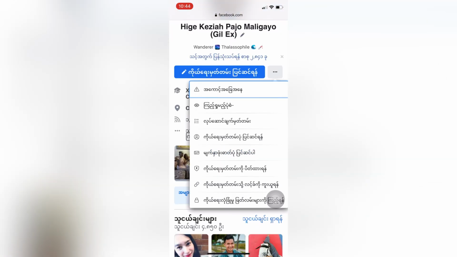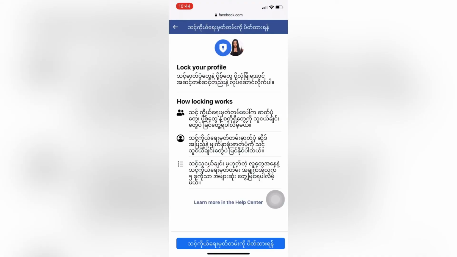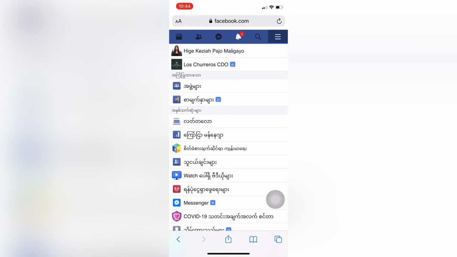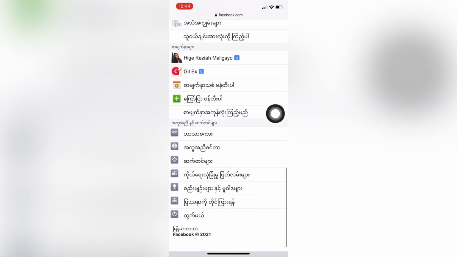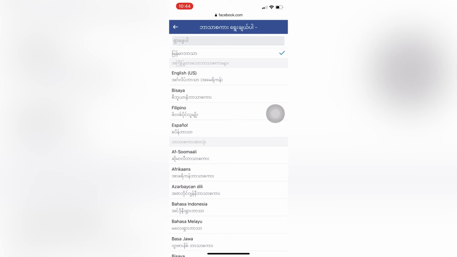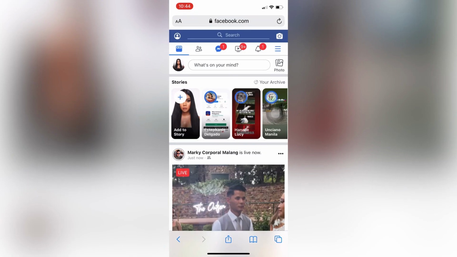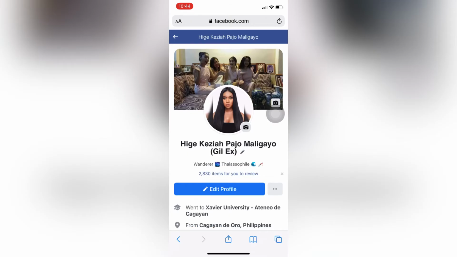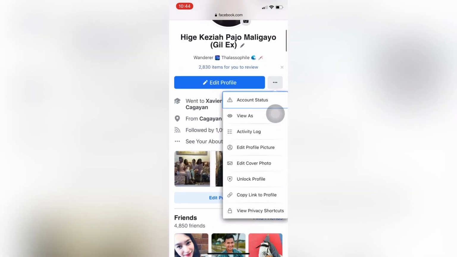Go back to your profile, click the 3 bars, and now you can see the shield already. Activate the shield, tap, and go back to your app language. Change from Burmese to English. Now it's English, and you can see already that your profile is already locked.